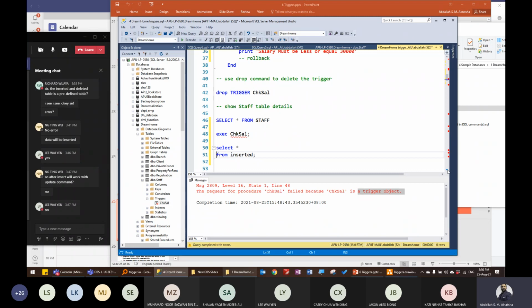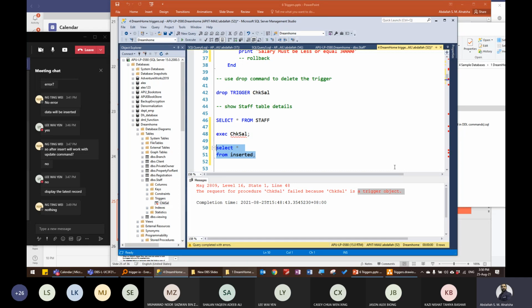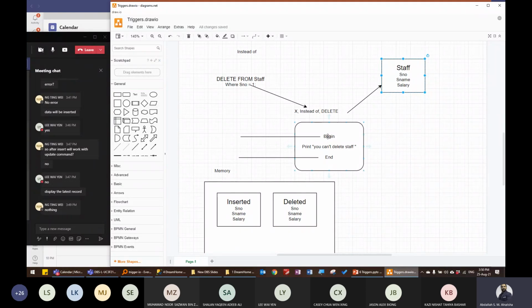So when I say select all from inserted, what will happen if you execute this command? It will do nothing. Why? Because the inserted and deleted tables only exist while I'm executing the trigger. That means the lifespan begins at the start of the trigger execution and lasts to the end of the trigger execution. When the trigger ends, the two tables will be deleted.